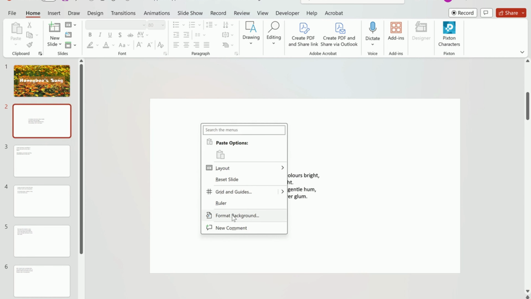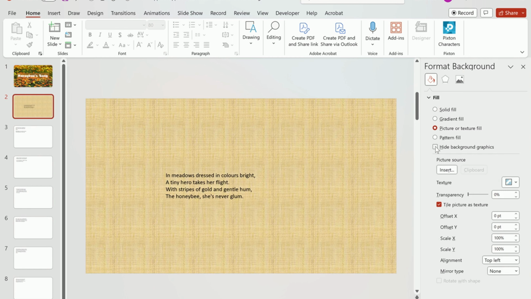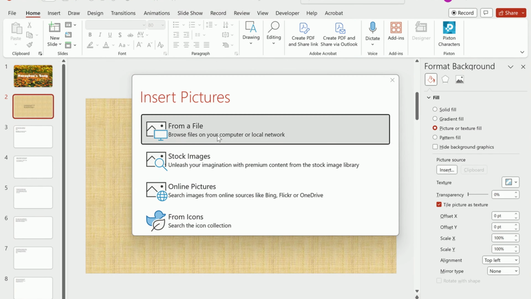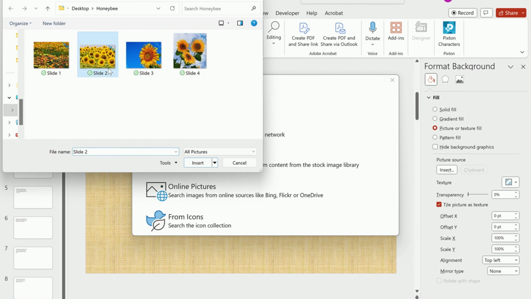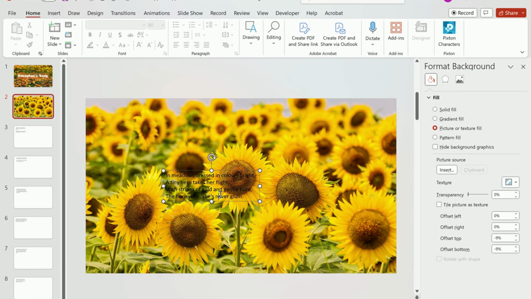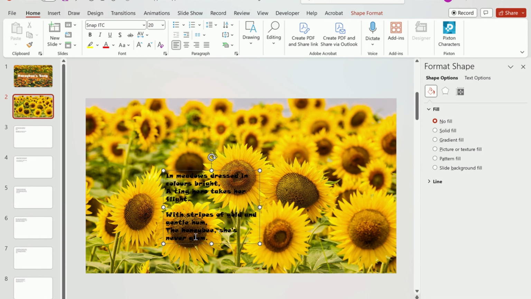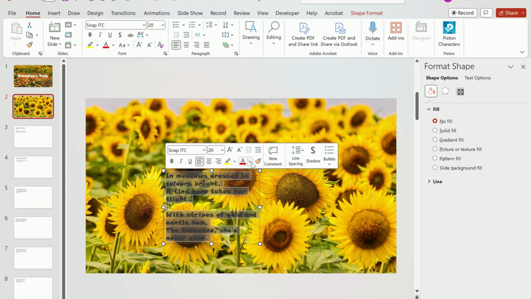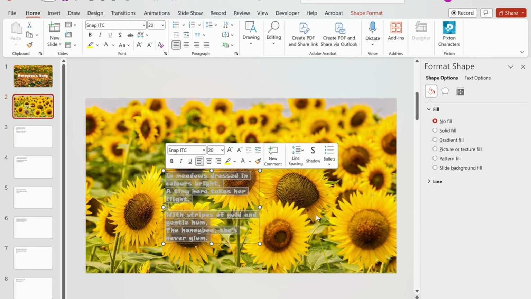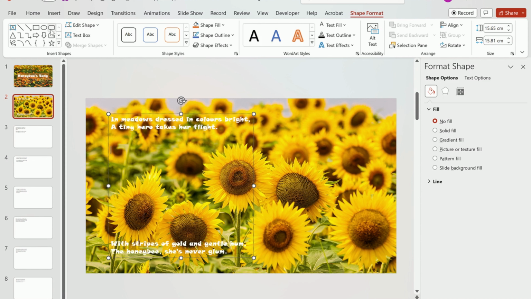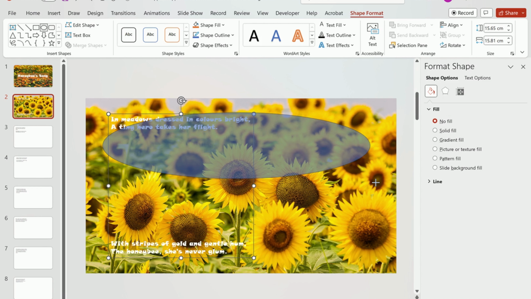In the next slide, we will follow the same procedure of inserting the picture from a file. You can select any picture from stock images or from online pictures. Once an image is inserted, change the text size and font in the same way as done in the previous slide. Also, do the shape formatting like shown in previous slides.